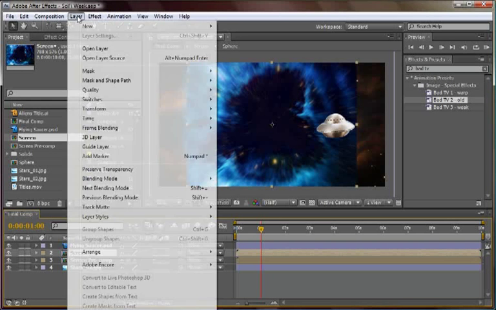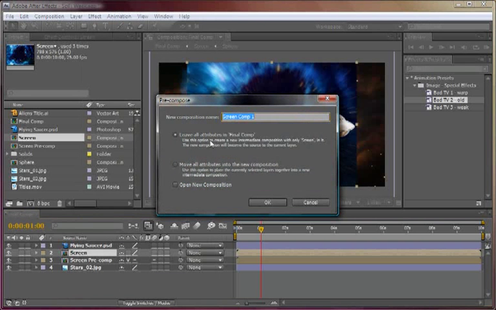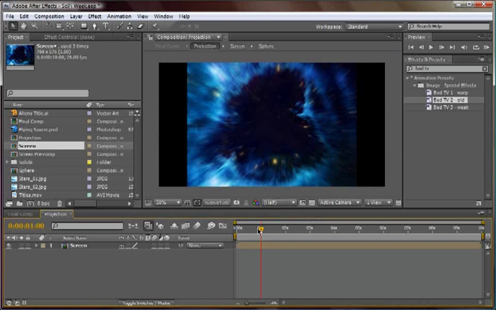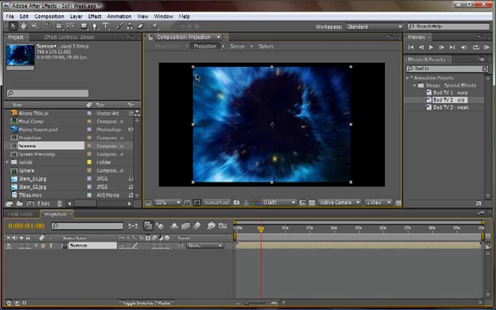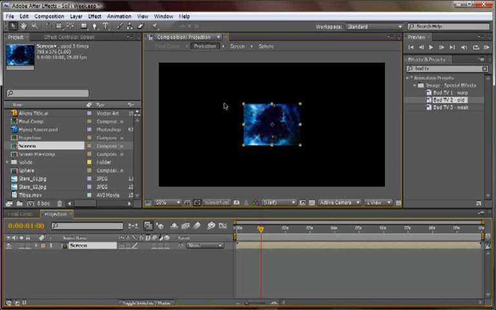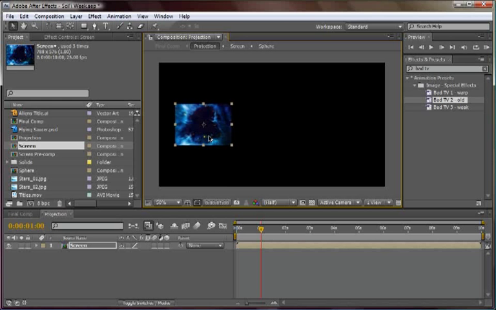So let's go to Layer and choose again Pre-compose. This time we'll call it projection and choose to open the new composition and move all attributes into the new one. So select open and now select the screen and just scale it to maybe half size, something like this, and place it on the left side of the screen.